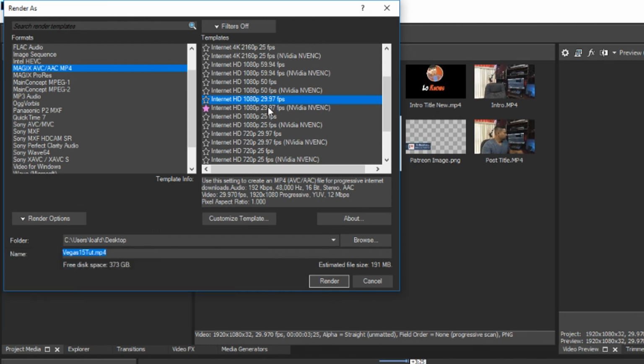Now, if you have an NVIDIA card, I highly suggest using the NVIDIA NVENC mode. This uses your NVIDIA graphics card to give you super fast renderings, especially when compared to just rendering through your CPU. So definitely, if you have it, take advantage of it. You're going to be so happy to see how fast your renders go. If not, then just use your normal 1080p.